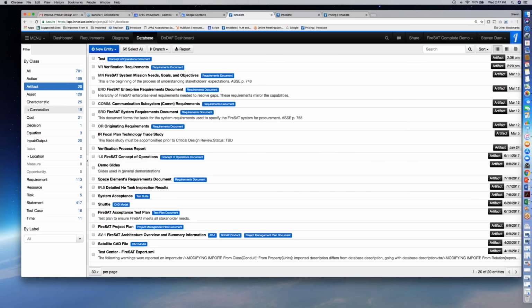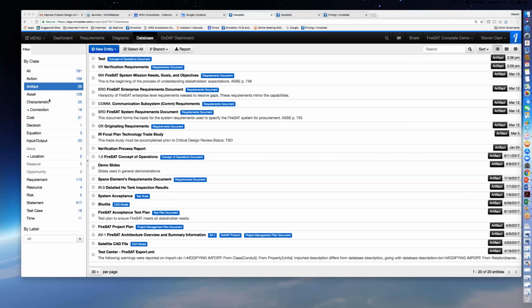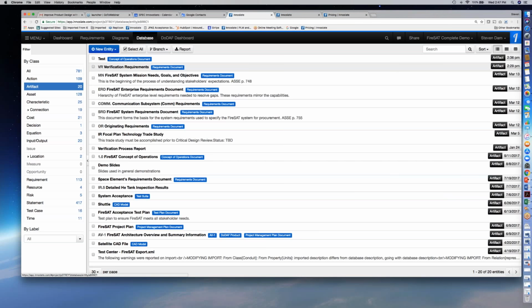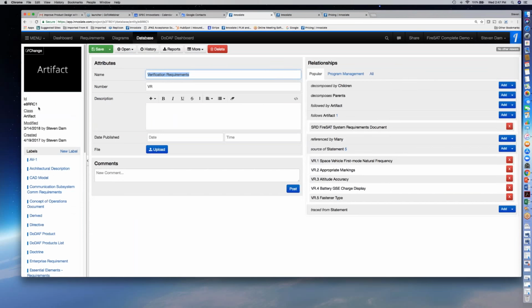Our next question is, does each requirement have a unique ID? Yes, absolutely. The unique ID identifier is right here. You can see what the number is. This is done by the system, so it can't be changed. So it is absolutely unique. Every object in the database is unique as well. So again, if I'm seeing something, I change it one place, I've changed it everywhere.